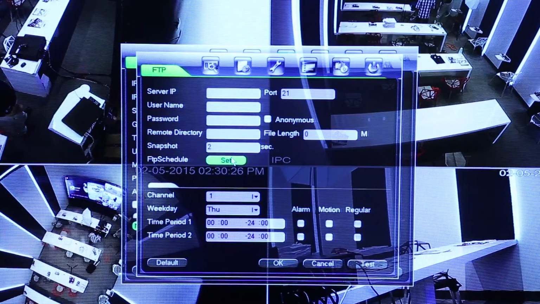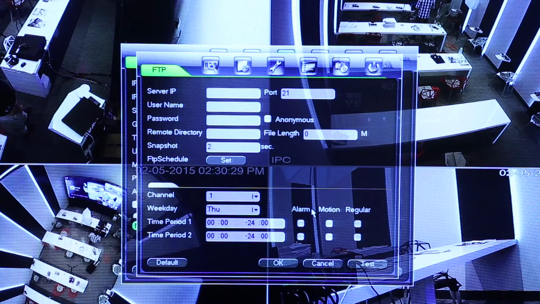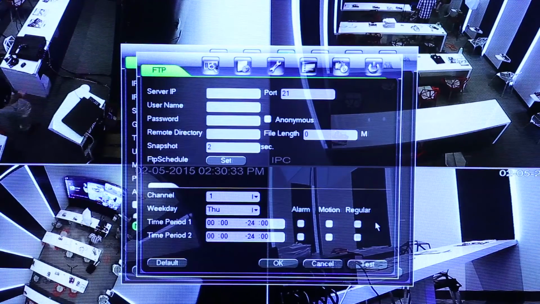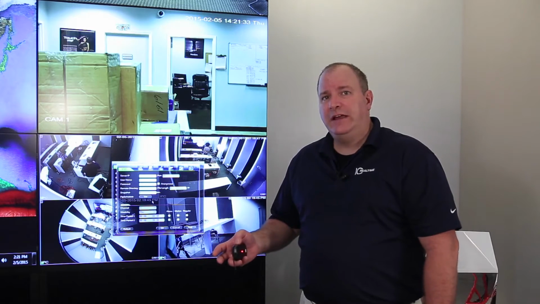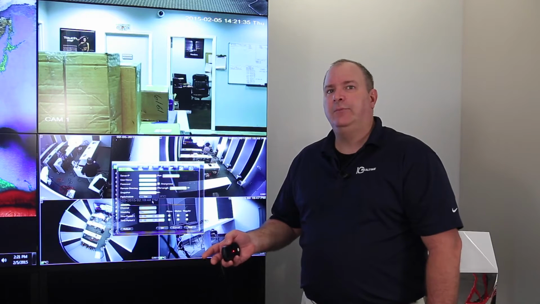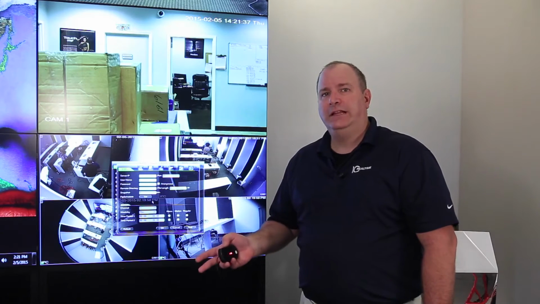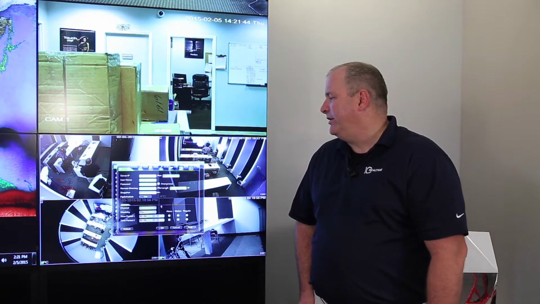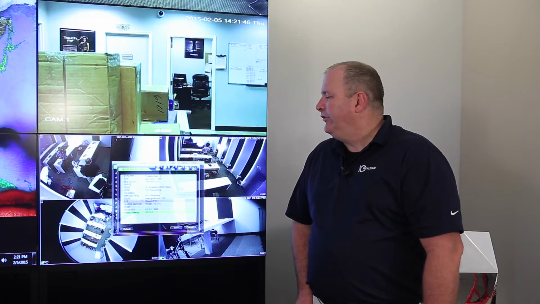It's all set up in here. Now FTP and NAS are primarily used in server environments if I'm sending files out to a server somewhere, but they can also be used for cloud services. IC Realtime's in final negotiations with a worldwide cloud-based service to allow for cloud storage. That's going to be done through the FTP, through the NAS, and of course that'll all be configured before you get the unit on site. So those are our advanced settings.